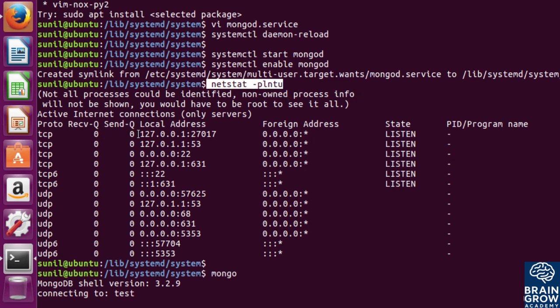So see here, when you see this IP 127.0.0.1:27017, this is the MongoDB server. MongoDB server will run on this IP. So if you see this, it means our MongoDB server has successfully started.